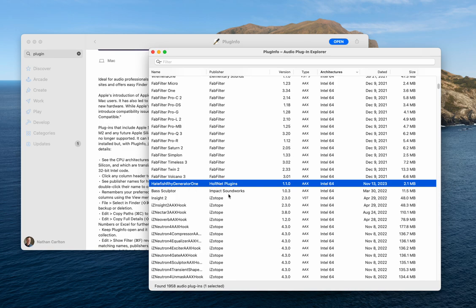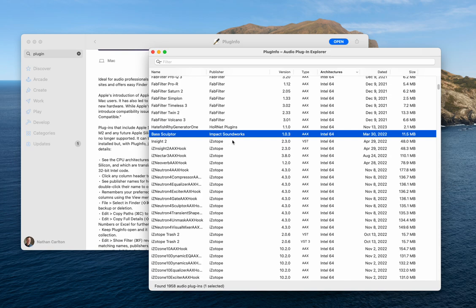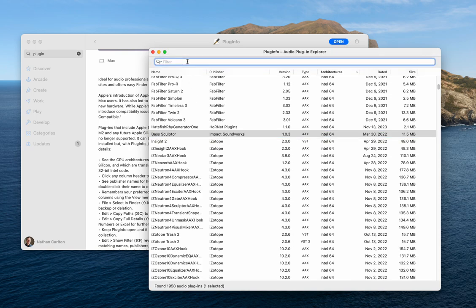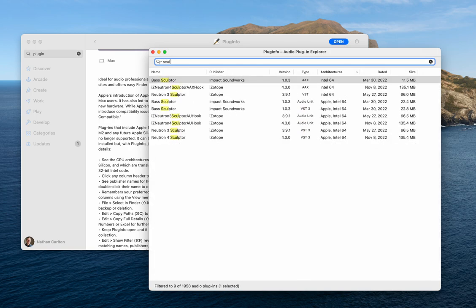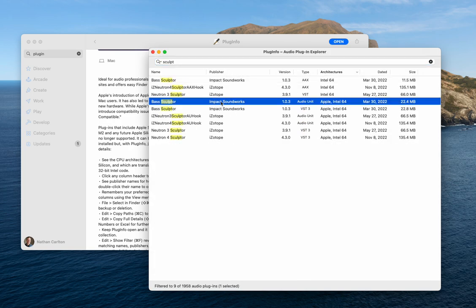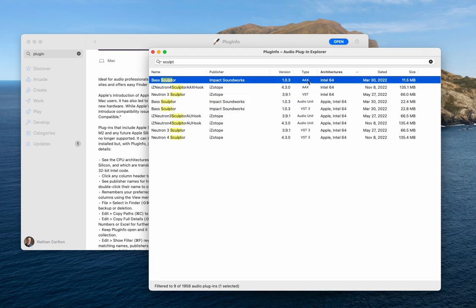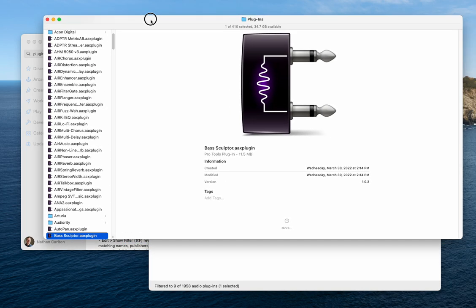That rhythm generator. Bass Sculptor. I wonder if Impact Soundworks updated Bass Sculptor. Yeah, they did. But again, not the AAX. I wonder if there's a problem with this. I wonder if these are really. Why would only the AAX not be native?